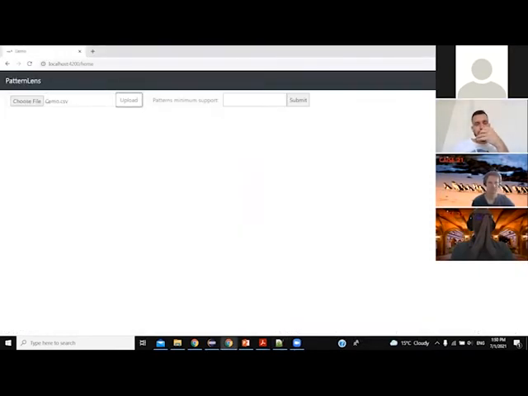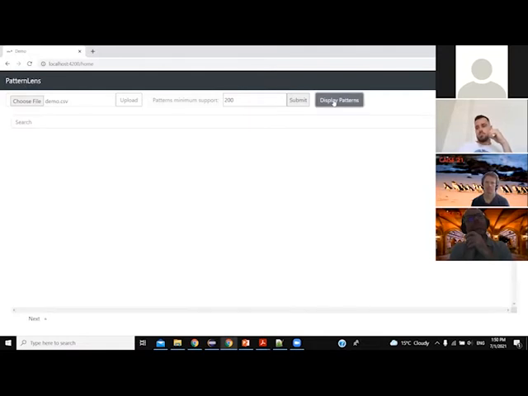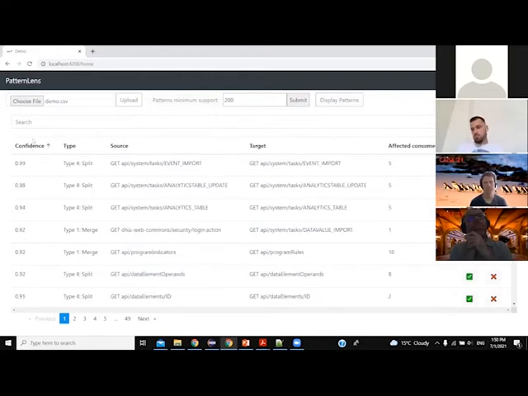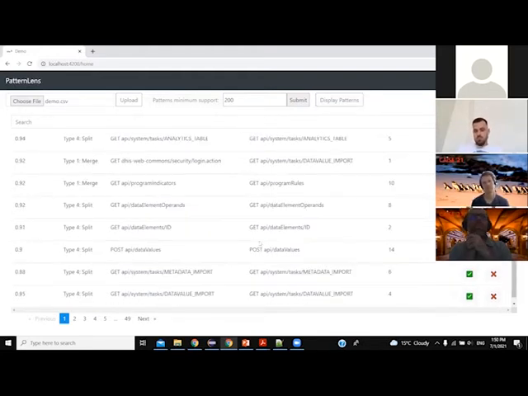After uploading the file, we ask the user to enter the minimum number of times that a pattern should appear in the log file, so that the tool displays it to the consumers. Let's say the user chooses to display the patterns that appear at least 200 times in the file, and then submits this information. Then the user may ask the tool to display all the patterns. These are all the patterns that the tool was able to detect in the log file.